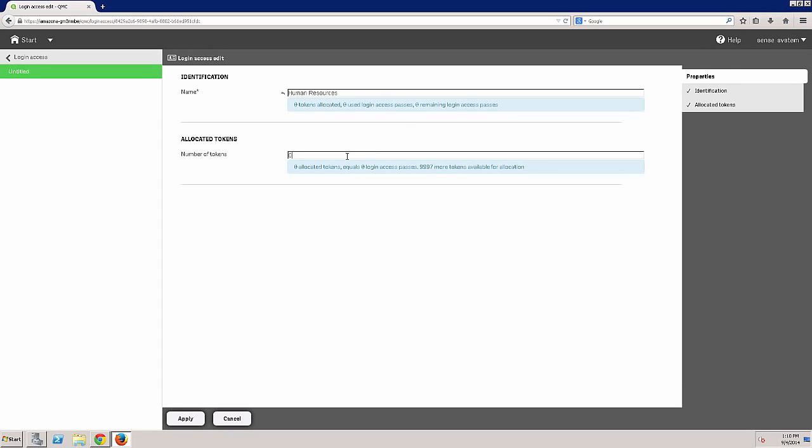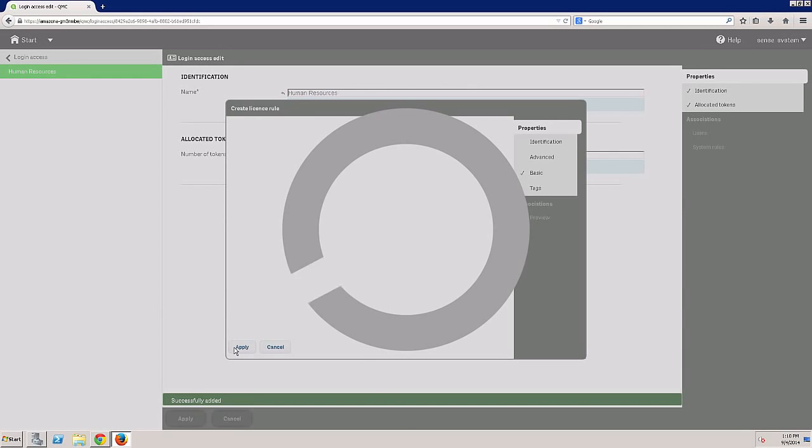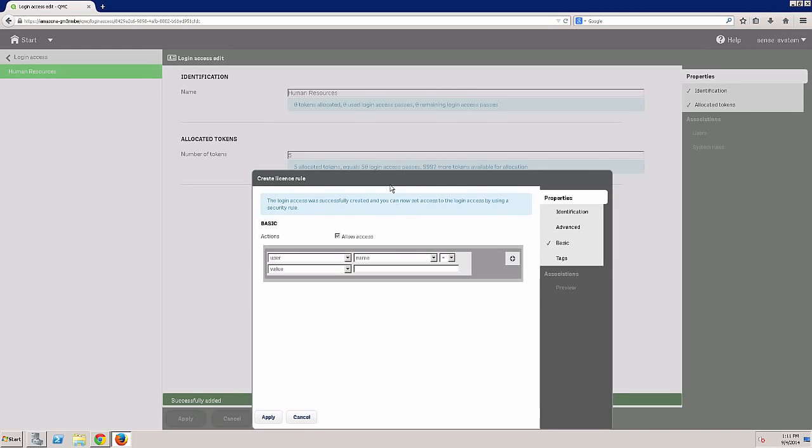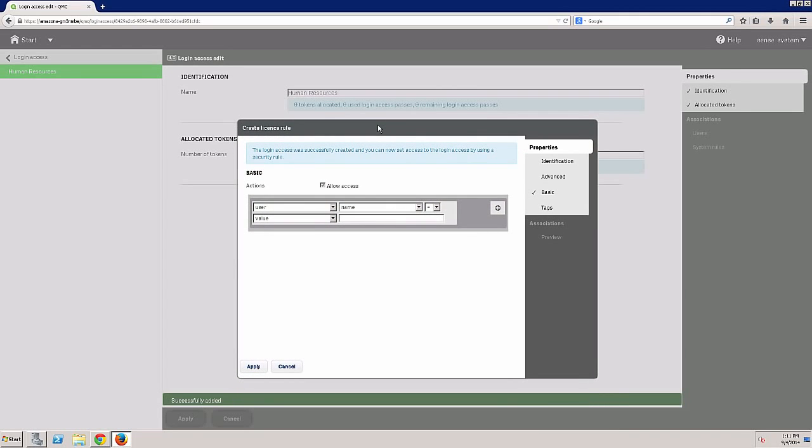And then the number of tokens we want to allocate. Let's just say 5. So for 5 tokens, I'll click apply, and it'll open up this rule. What 5 tokens is doing is basically allowing 10 login access passes per token, so a total of 50 login access passes. That means I have 50 login access passes that I can use.